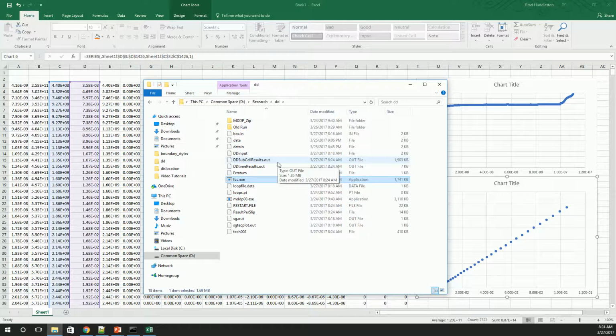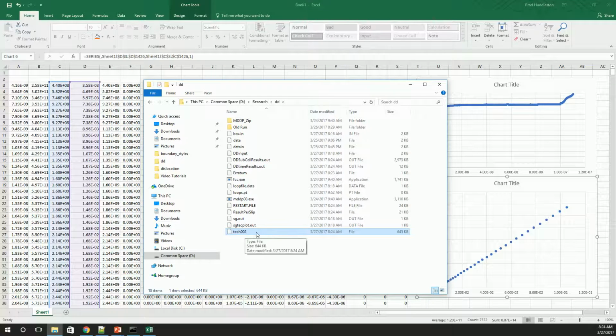So after the simulation finishes, there will be a series of output files that you can look at. There's one called DD subcell results, and that one we're not going to look at. The more interesting ones are DD time results and these series of Tecplot output files. So these tech 002, or the next one will be 004, etc., these files will contain information about the dislocation positions. Now these you'll need Tecplot to visualize correctly.